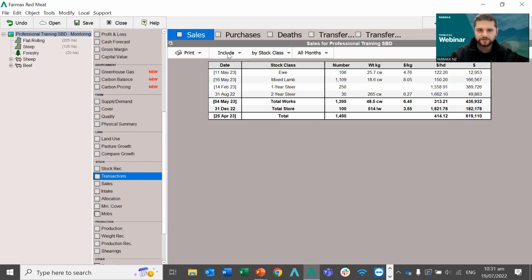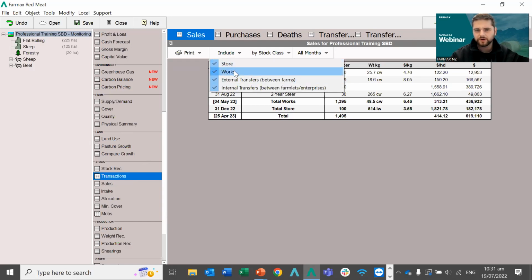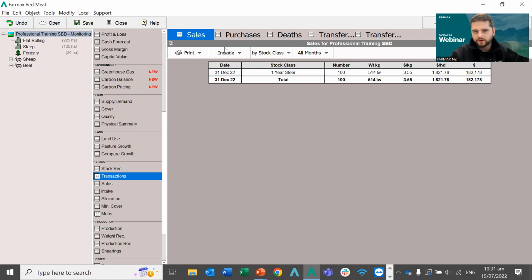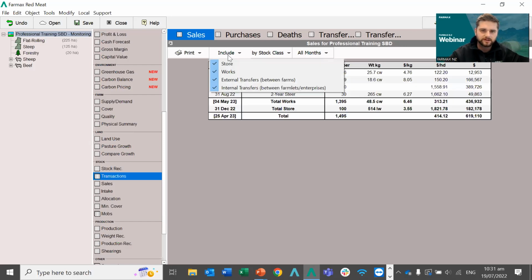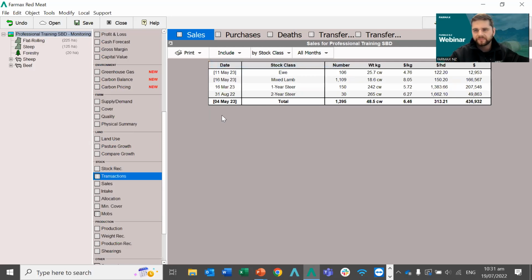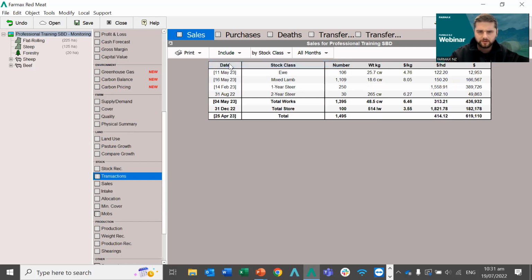I can choose to include or exclude store and works prices. If I only want to look at my store sales, I can turn off works. If I only want to look at my works sales, I can click that one and turn off store, for example. So it allows me to filter the report depending on whatever I want to see there. I'll turn everything on just for now for this example. I can also filter by a few different ways of viewing it.